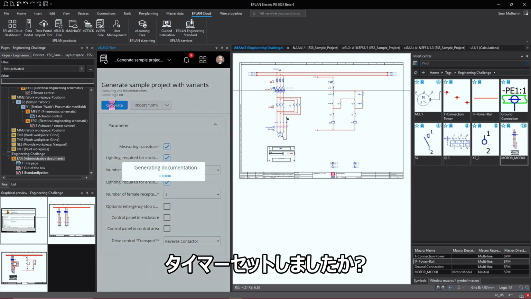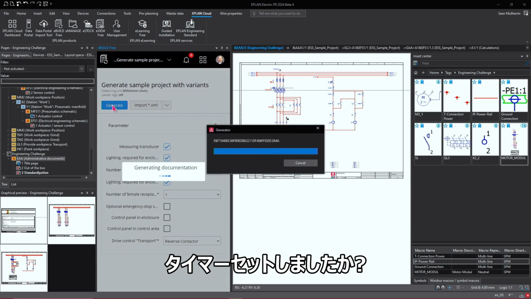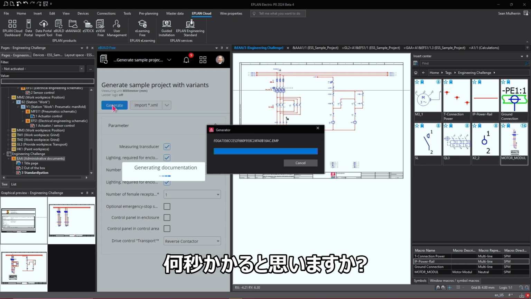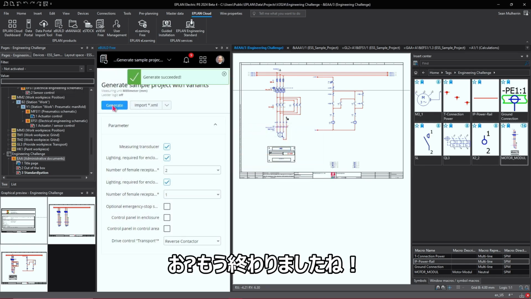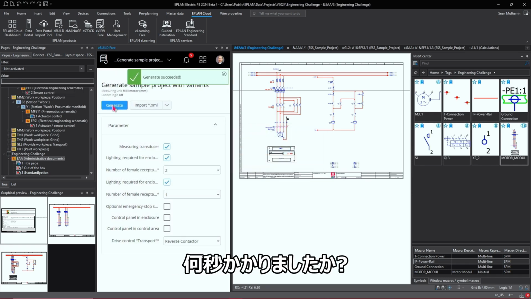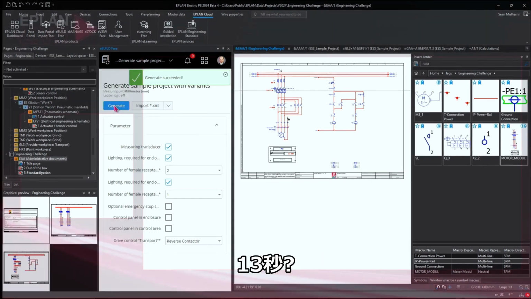So before, we were able to go and take some coffee, but I think, did you start the timer? Yes, I did. And how long do you think it's going to take? It's now about 10 seconds. 10 seconds? Yeah. Okay, so we probably have a lot more. What? Done already? It's done. Cool. How many seconds? 13, right? 13, yeah. 13 seconds.